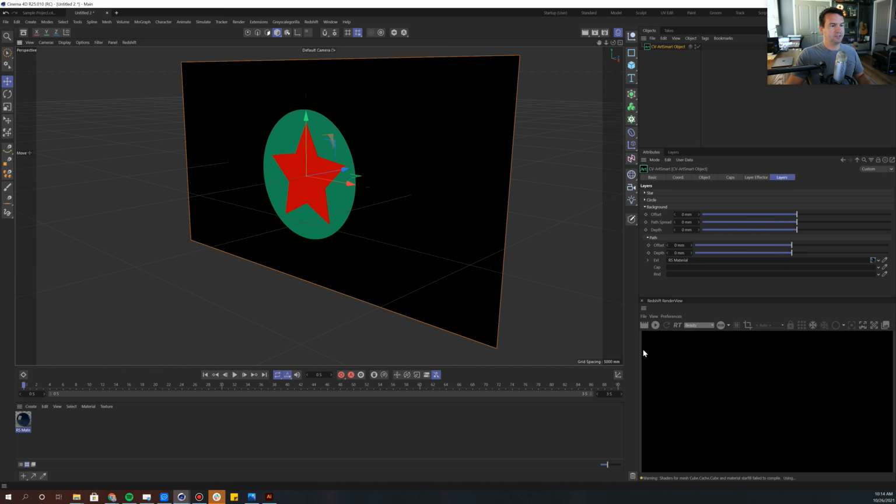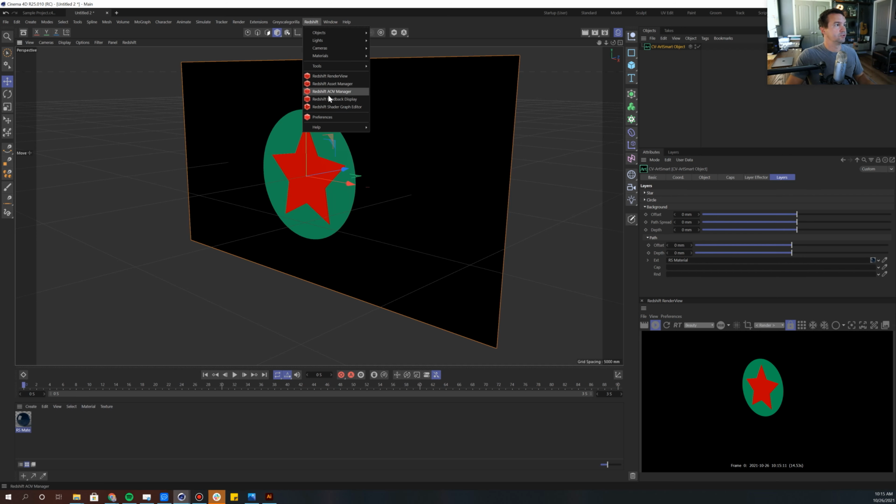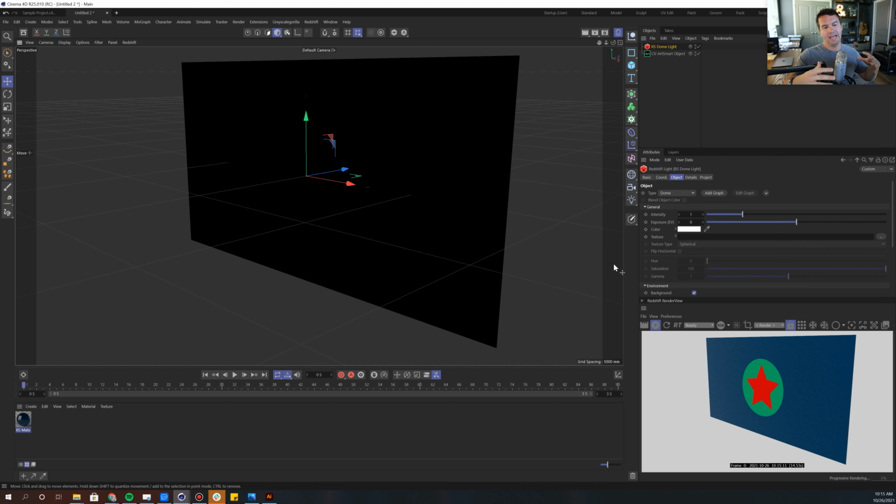But if I turn this on, this is my IPR window for Redshift. So if I click on that, it should render it out. You can't see anything because I don't have any light in here. So let's add some light. The way that I lit this scene was to go to Redshift and then go to lights and dome light. And here you can add an HDR image to your dome light and it'll light that whole scene.